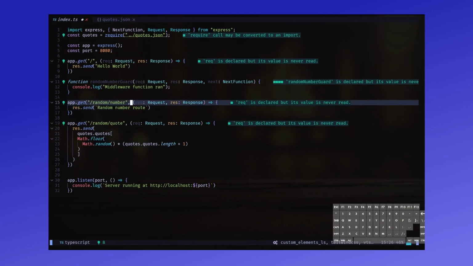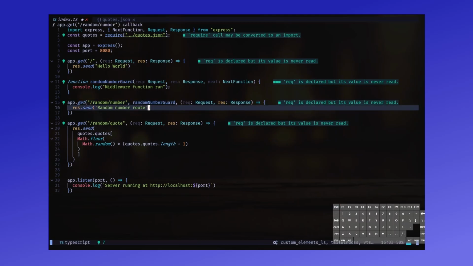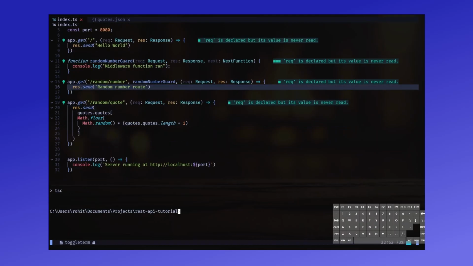And now how do we actually call the middleware function? Right after listing our root, in this case /random/number, right after that we're just going to put in the name of our middleware function, and don't add parentheses, and then comma, and then your actual controller logic. So I'm going to save this, and when we run it, you're going to see that something interesting is going to happen.